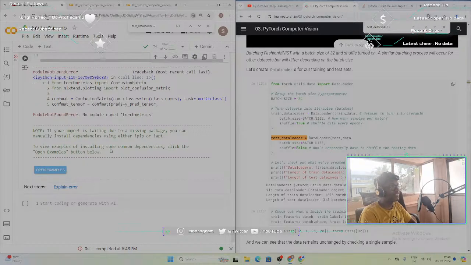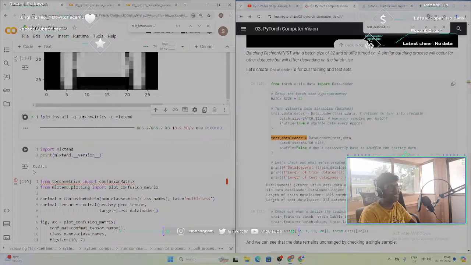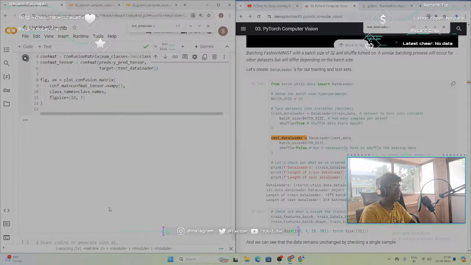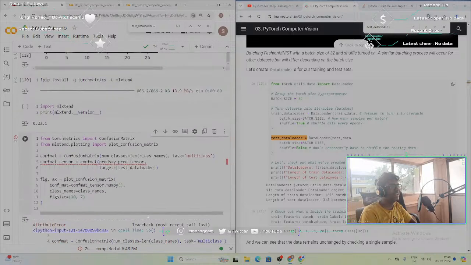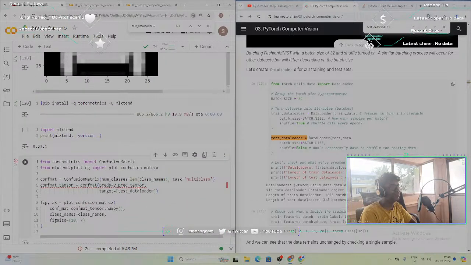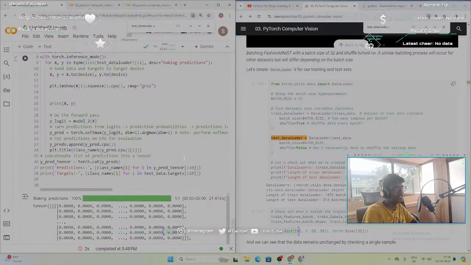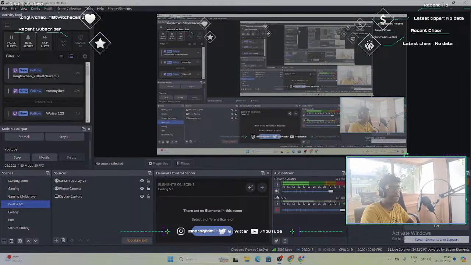And okay, now what? No module named torchmetrics. Okay, solved. Let's resolve that. Now what? List object has no attribute. I think I can just walk through this now. But I believe that was the main issue. And I'll just check. One second. I'll be back.